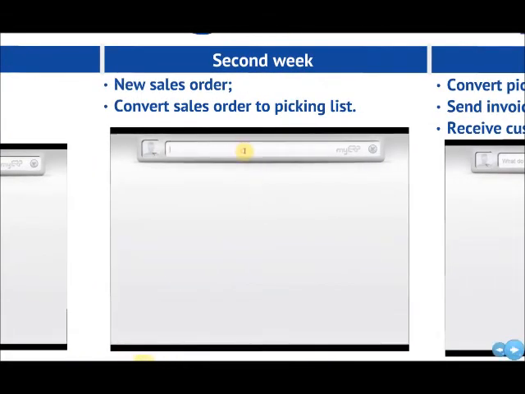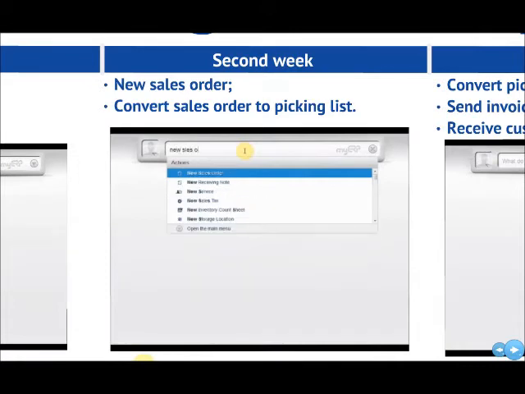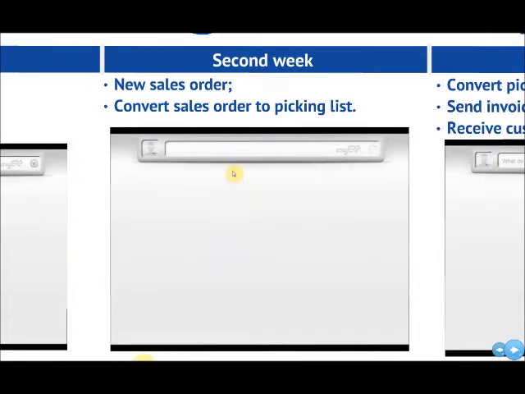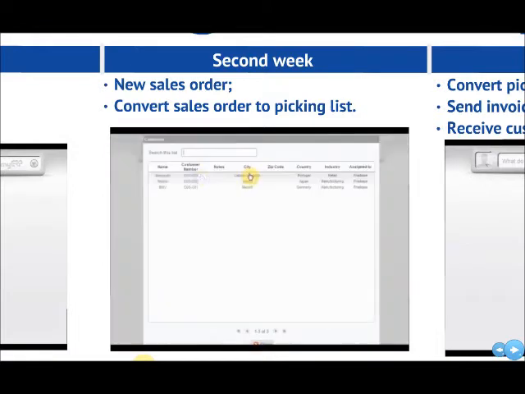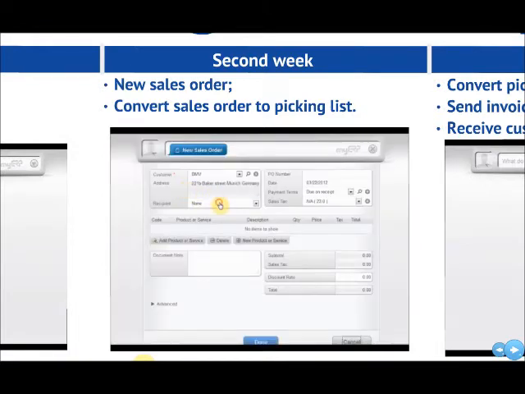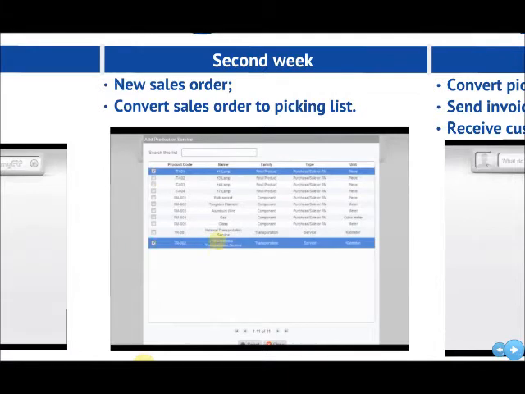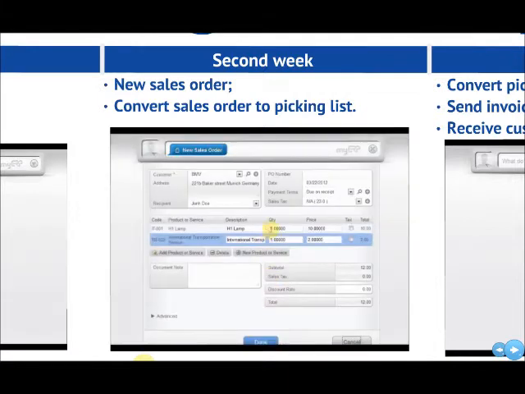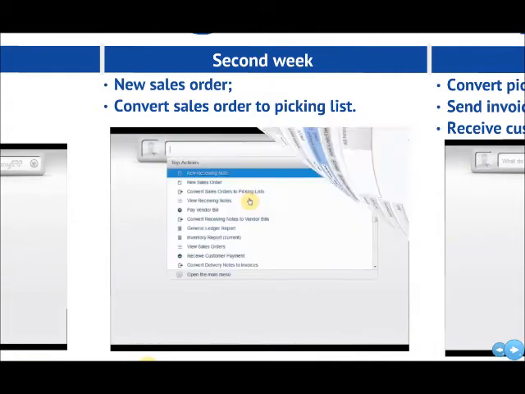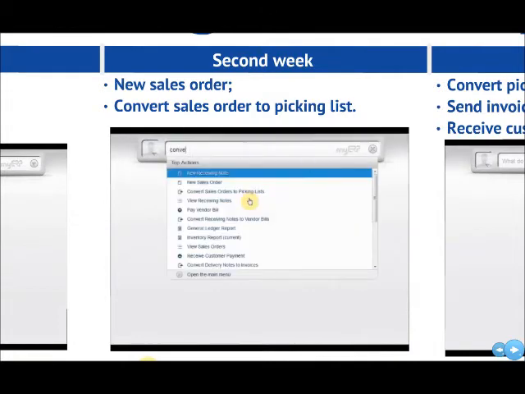In the second week, a new sales order was received. To register it, we need to search for the right customer and select the corresponding recipient. The final product is set as the International Transportation Service and the respective purchase quantity. The price is shown with a tax tribute. And click Done.